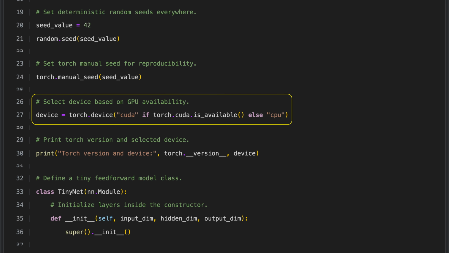This code checks whether a graphics processing unit is available for computation by using the Torch library to see if CUDA support is present. If CUDA is available, it selects the GPU as the computing device. Otherwise, it falls back to the CPU. Choosing the GPU when possible is important because it can greatly speed up computations compared to using only the CPU.